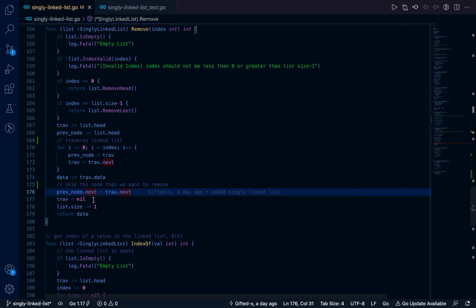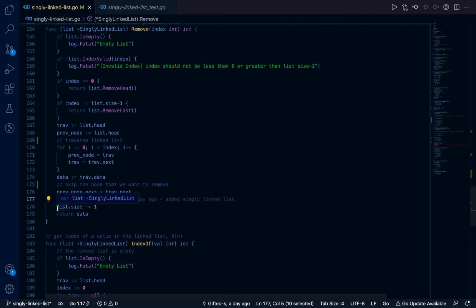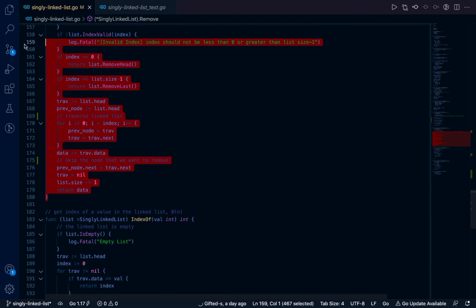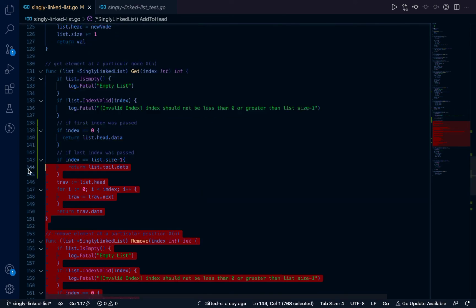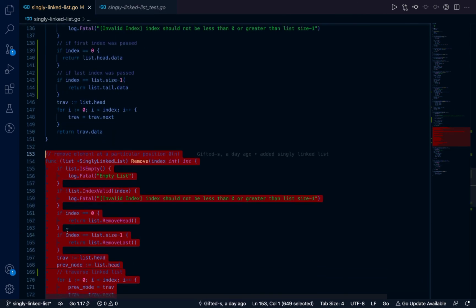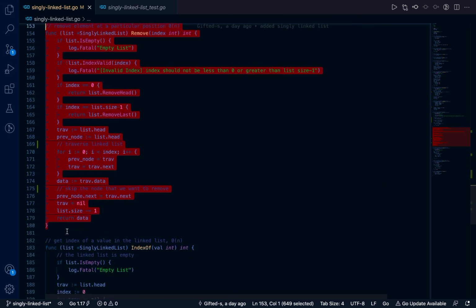Now we are going to set trav to nil. We're going to deallocate trav, then we're going to reduce the list size by 1, then we're going to return the data that we just removed. So this is how you remove a particular element in the linked list.